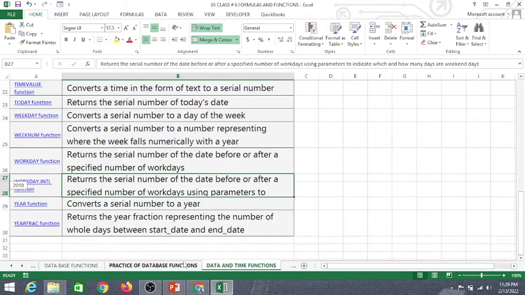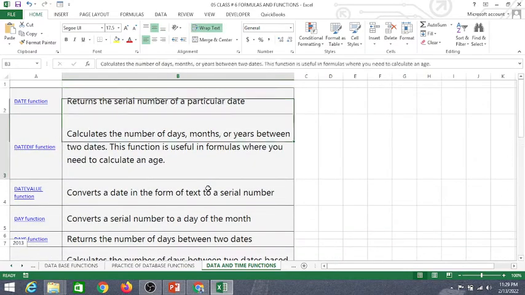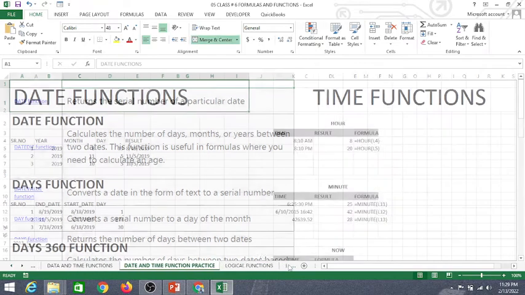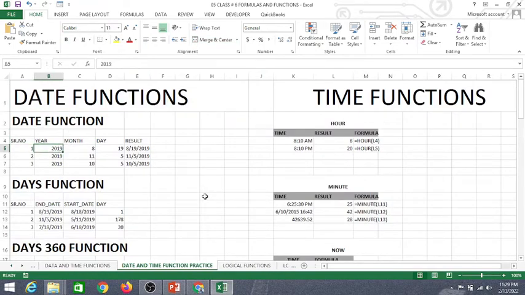So after database functions, we now have date and time functions, and these are the list of date and time functions, and these are used for calculations related to date and time. So firstly we have the date function, and what does the date function do? It combines the days, months and year to form a complete date.